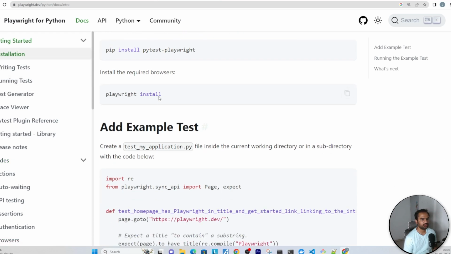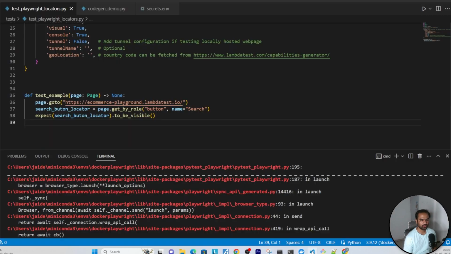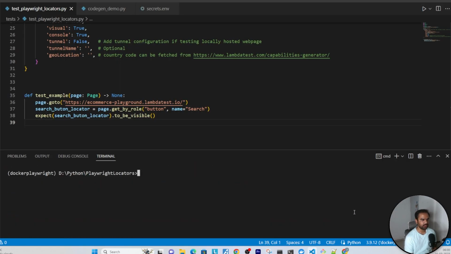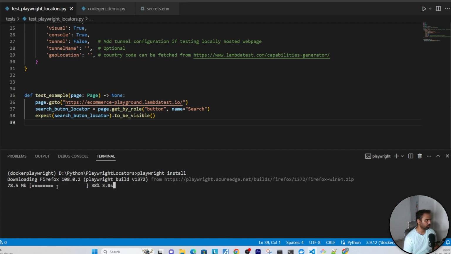Actually, here playwright install. Let me run this command. Let me do cls over here and do playwright install. So it will download all the browsers. So this is what it will do.